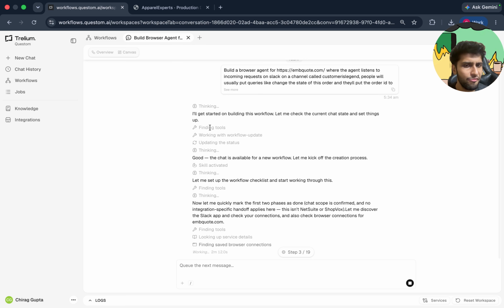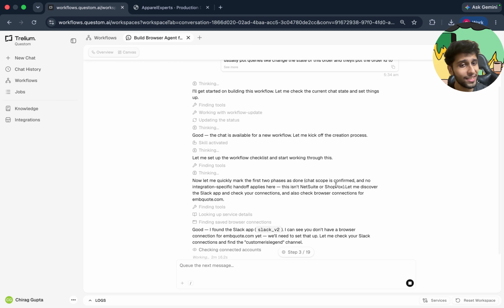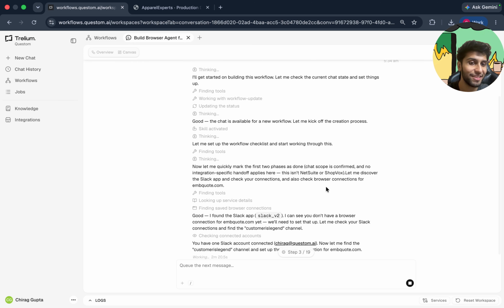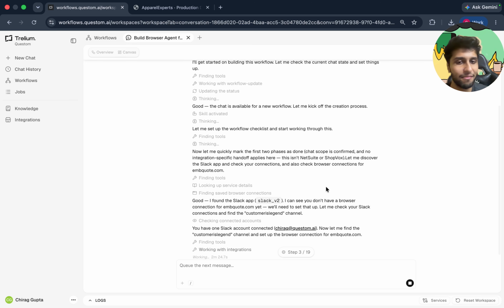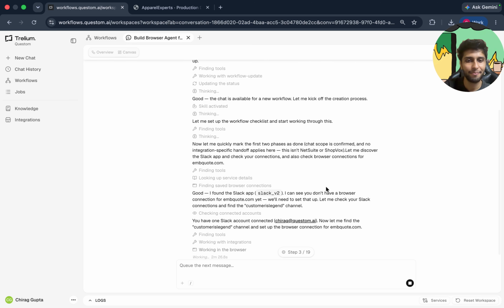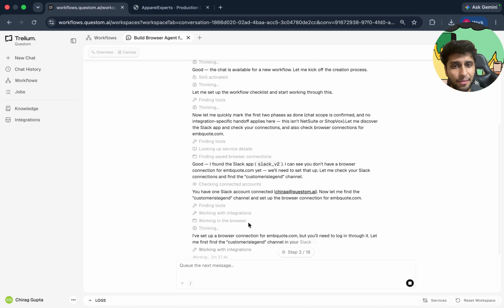Funnily enough, it says this isn't a NetSuite or Shopbox integration. That's because a lot of our customers are using NetSuite and Shopbox, and Shopbox has bad APIs. So you know that we support software with bad APIs also. Now it said you have one Slack account connected. Now let me find the customer is legend channel. So it's again going to do some stuff.